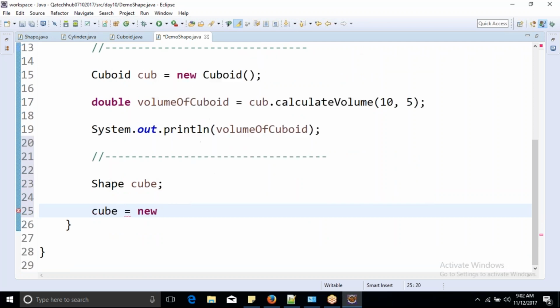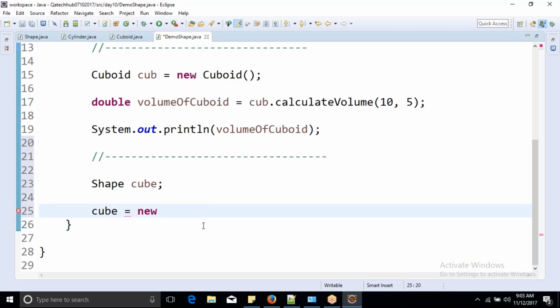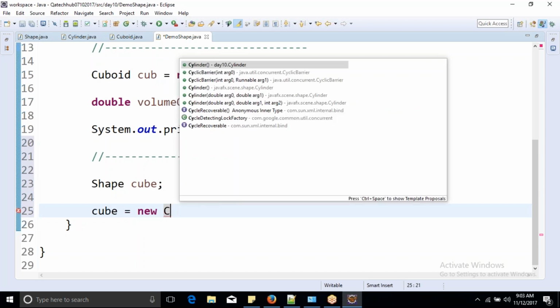it will not give me. If I try to write this shape, it will create some anonymous inner type, which is a new concept that came in later on. But it will not allow you to call the constructor of shape. That means you cannot initialize or instantiate an instance of the shape class. But what you can do is initialize them with one of its subclasses, like I can initialize it with cylinder or cuboid.